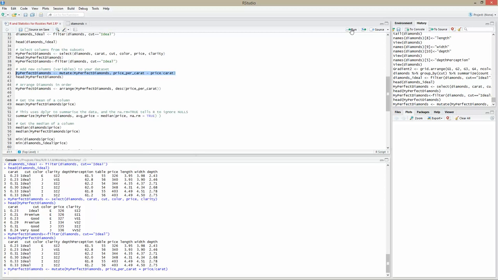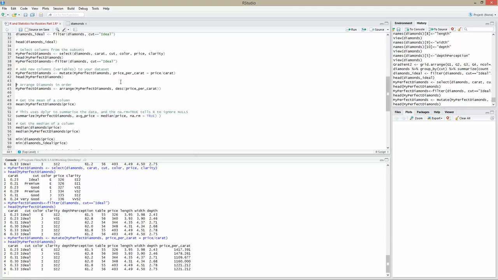So this changes the My Perfect Diamonds data frame again. Let's see how that looks. So what we see here is now we have an extra column, the price per carat. And all that happens there is we take the price and divide it by the number of carat, and that gives us this total down here. And when we take a head of the data, you see that we just get the first 6 rows again.